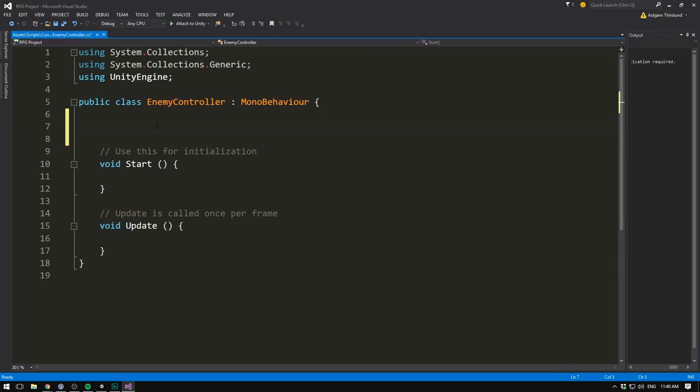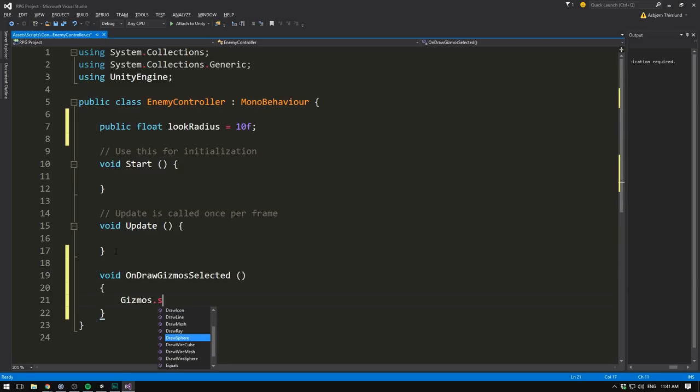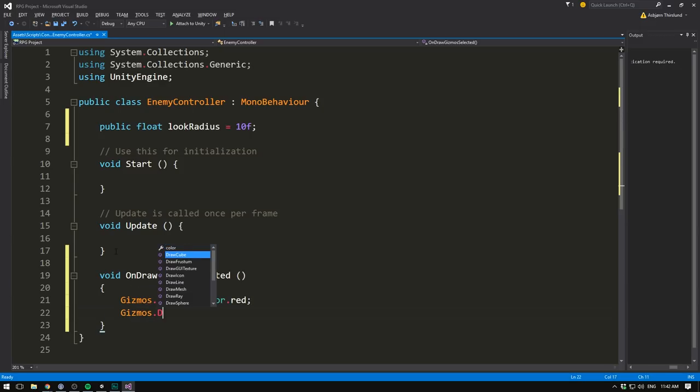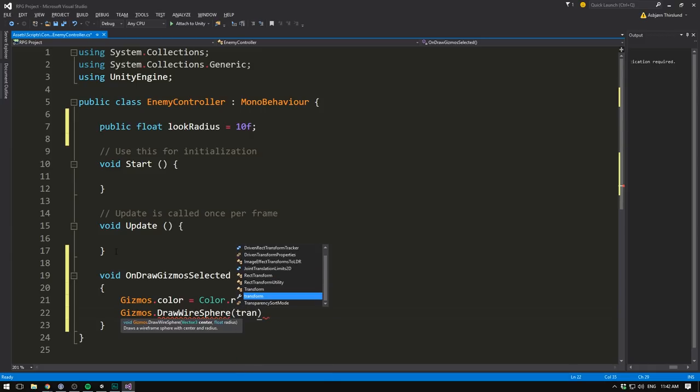Now the first thing that we want to do here is to define a look radius, because we only want enemies to chase and attack us if we are within a certain range. So let's create a public float, and let's call it look radius, and we can just default this to 10. Let's also make sure to display this in the editor by going void OnDrawGizmosSelected. In here, we'll set the color of the gizmo to Color.red. And we then go Gizmos.DrawWireSphere in order to draw a sphere around our current position with a radius of look radius.